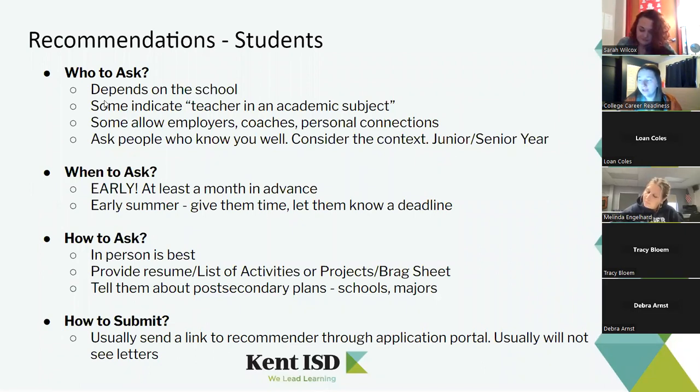So who to ask really depends on the school they're applying to. Some of them will give them very specific people. They'll say, you know, we need one teacher in an academic subject, we need a counselor, and we need another person, or we need two teachers and this person. So just depends on the school.